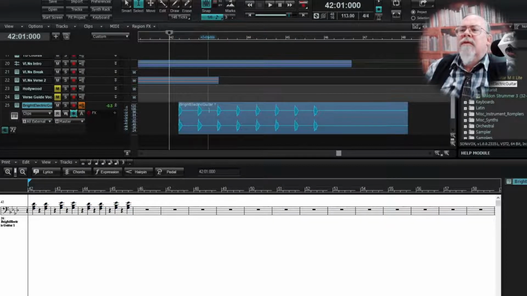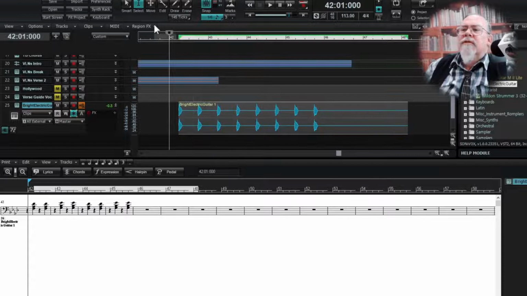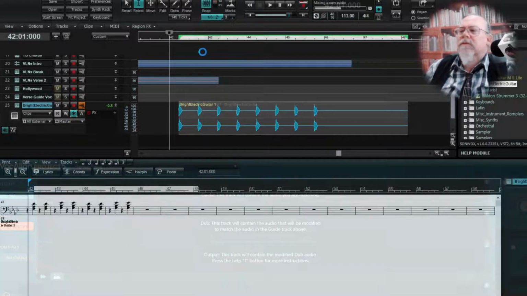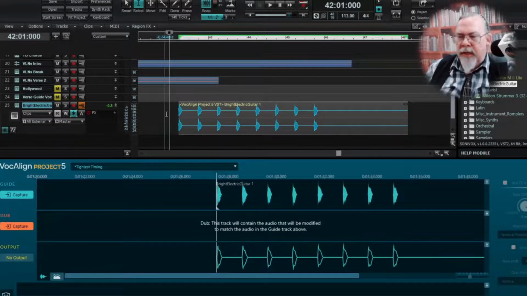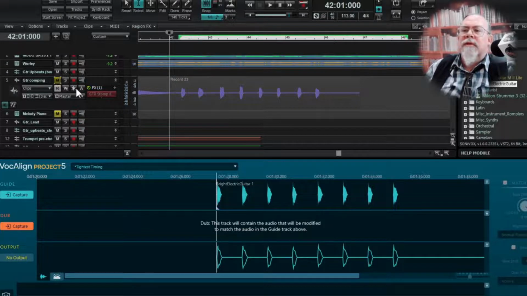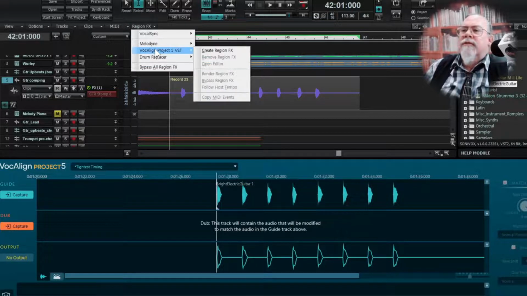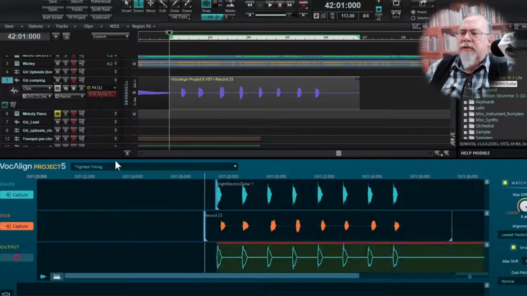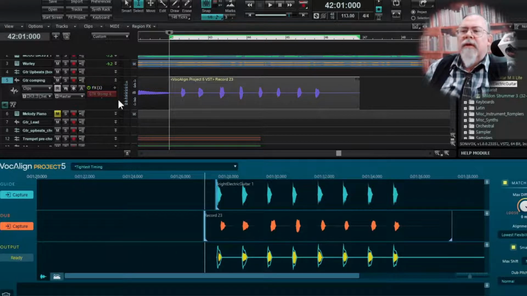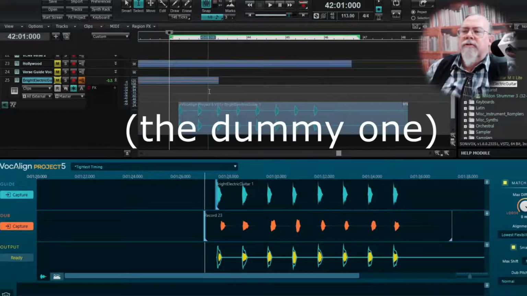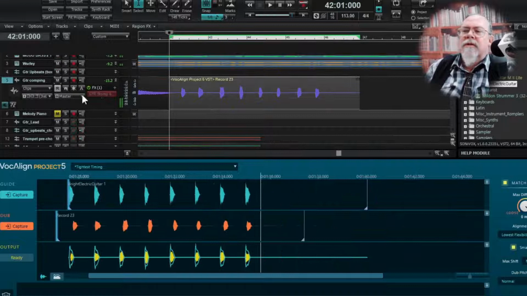And now let me put Vocalign on that. You could use Melodyne too, I assume. Okay, let me capture that as the guide. Okay, now let me go back up. Let me unmute this. Let me go back up here. I add the region effect here. Let me capture this. Okay, and now let me mute the original one, and let me turn the reverb back on.